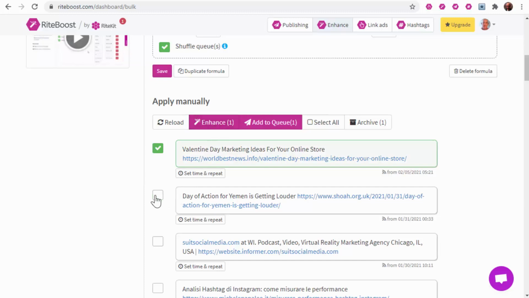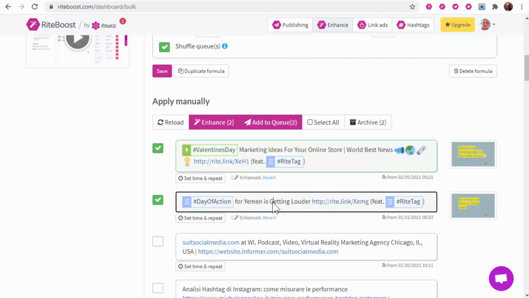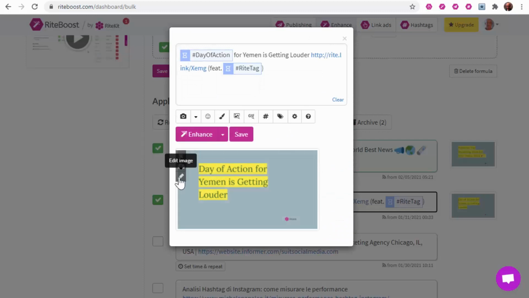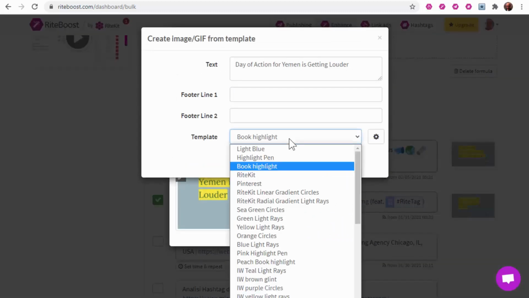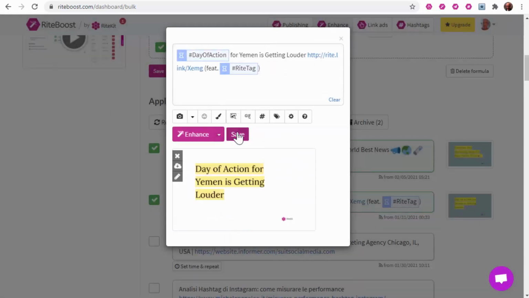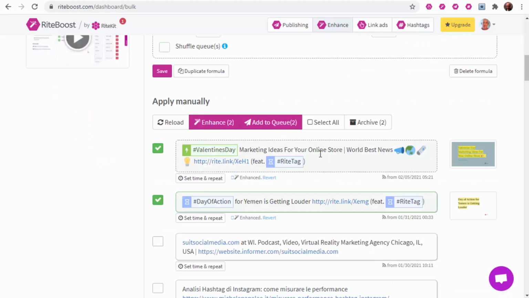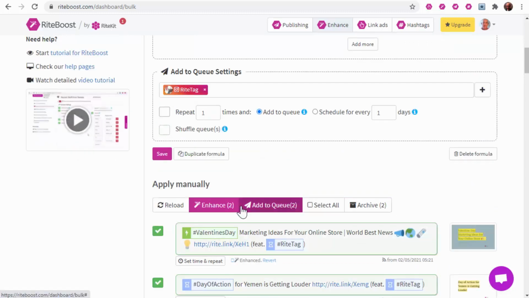Let's do these two. And then here, I'll just change to a different image template. Save. And then I can add both of these to the queue for the Rite Tag Instagram business profile.